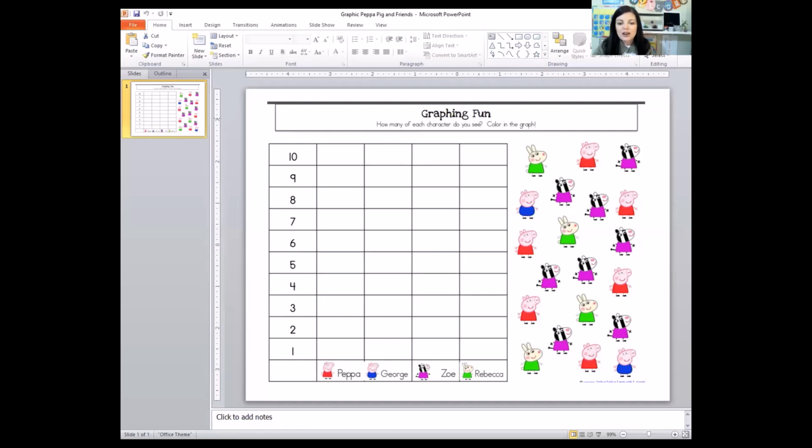So the first friend that we're going to need to count is Peppa. You can pause this and print one for yourself or just use mine. So let's circle all the Peppas over here. 1, 2, 3, 4, 5, 6. There are 6 Peppas.